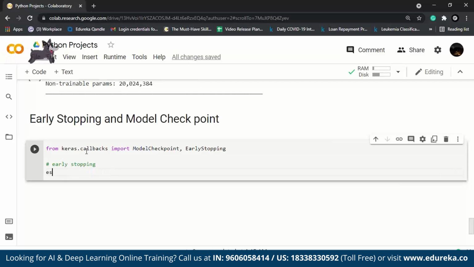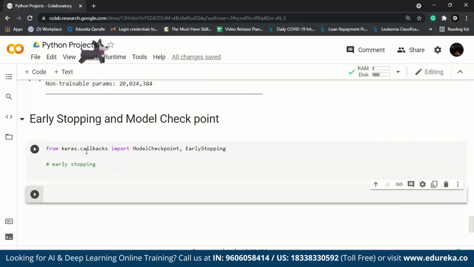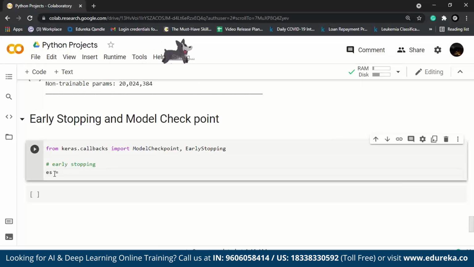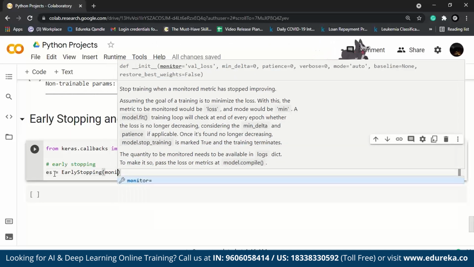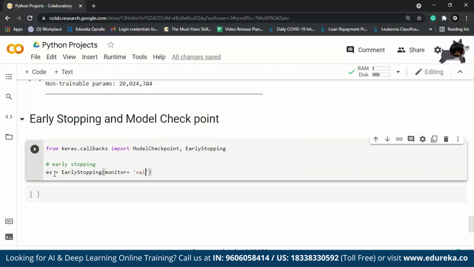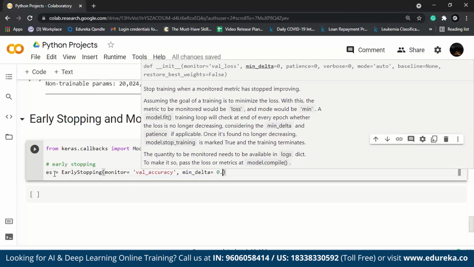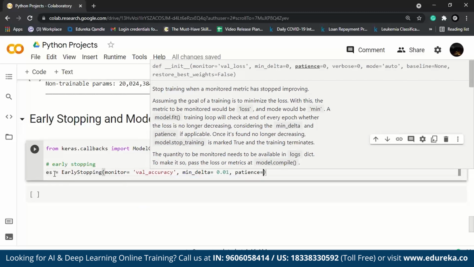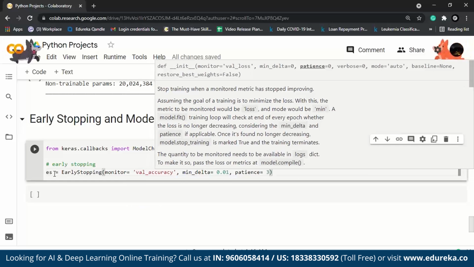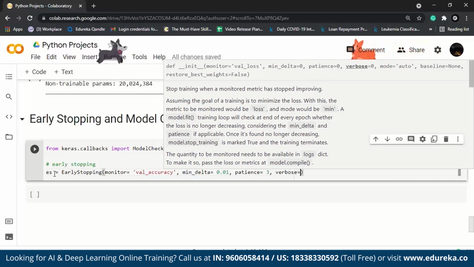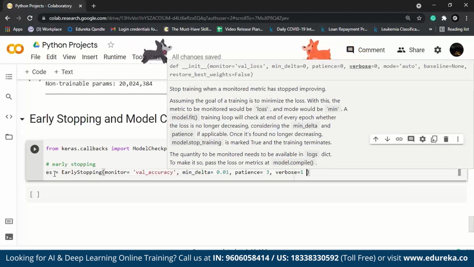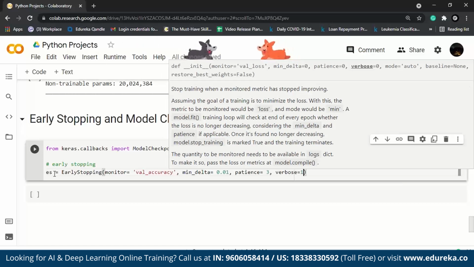Before this, let me quickly execute this here. So ES would be equal to EarlyStopping. Then we have to monitor validation accuracy. The minimum delta that I need, let's say 0.01. Patience, let's add 3. Verbose, let's say 1. And mode is automatically auto, so we'll not worry about that. So this is about our early stopping.